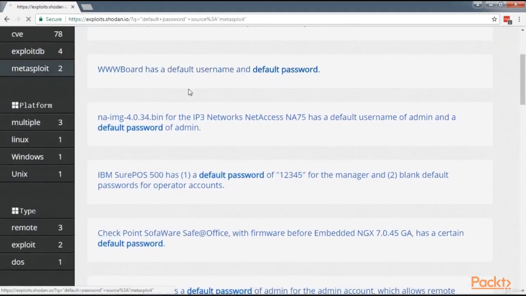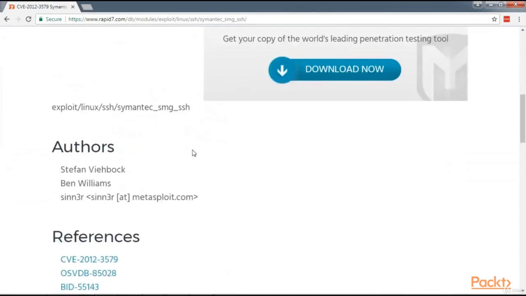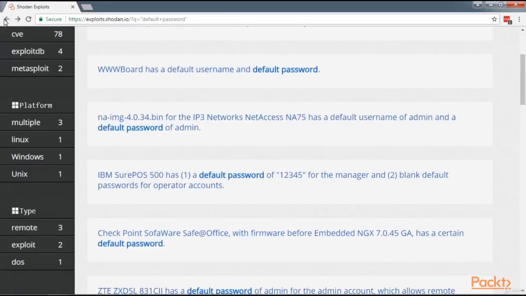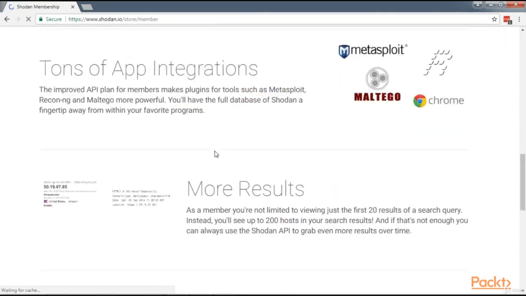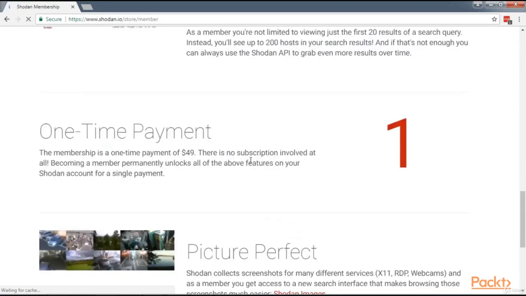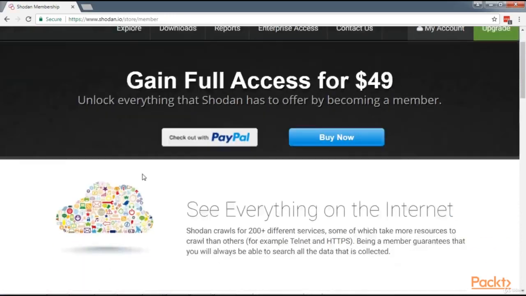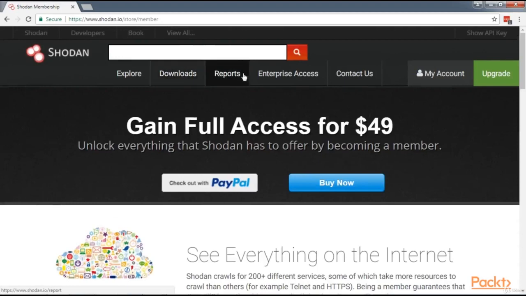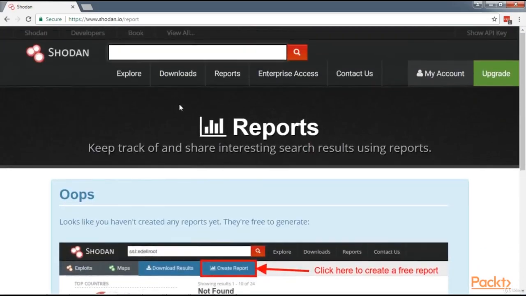Here, if I click on exploits, you can see it has 84 exploits. Symantec messaging gateway. And this brings us right to the report on Rapid7 of the Symantec vulnerability. If I click on Maps, it'll show us a map of all the things. You can get a map, and it looks like this costs money. For $49, you can get all access to this to bring up a map of your searches. Let's go ahead and click on reports, and we don't have anything yet. It says we need to create a report. So let's go back to Explore.